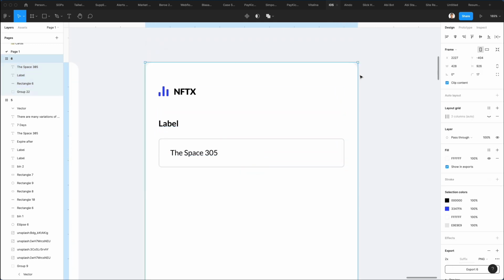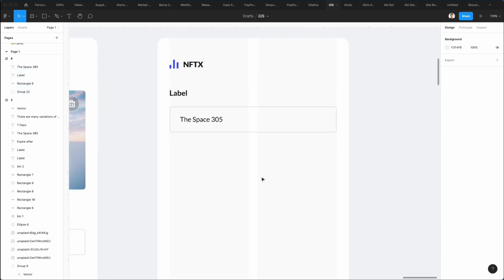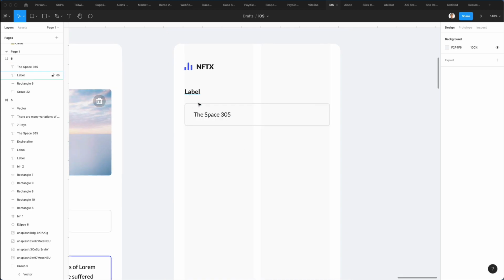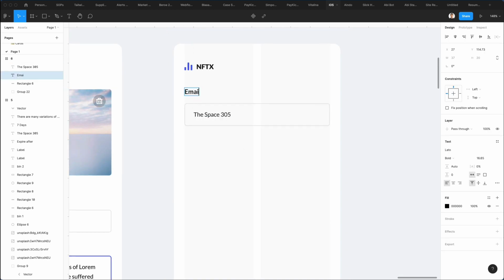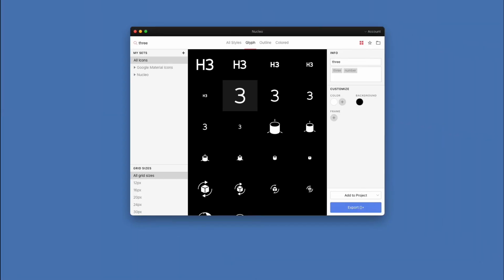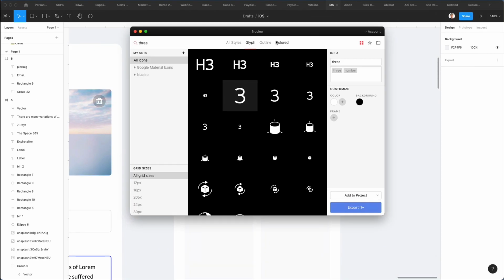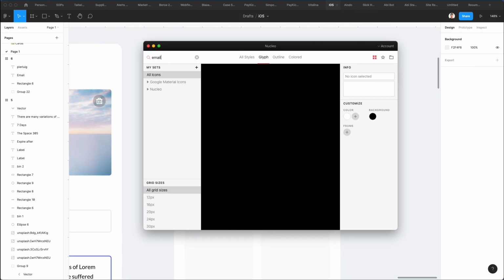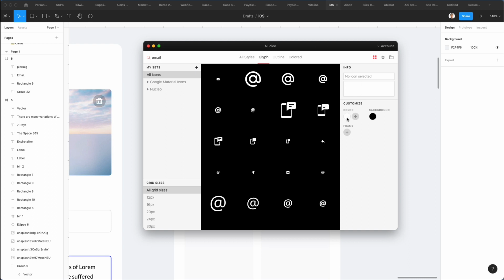And what we're gonna do is we're also going to turn on the layout grids so that we can see the grid itself. And we're going to change the label to email. Then we're going to start adding some text for the email. And we're also going to go ahead and add an icon for the email itself. So let's jump right over here. I'm going to write email, and let's change the color.